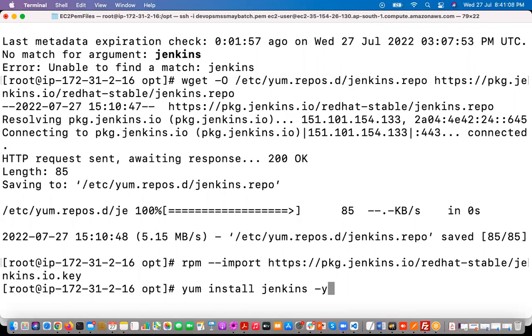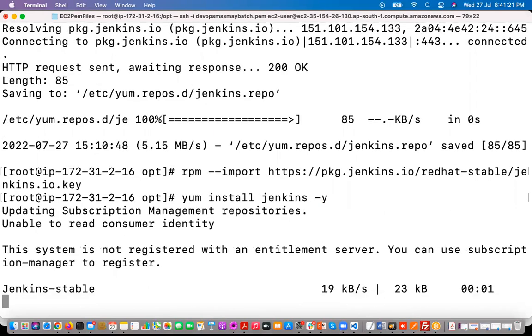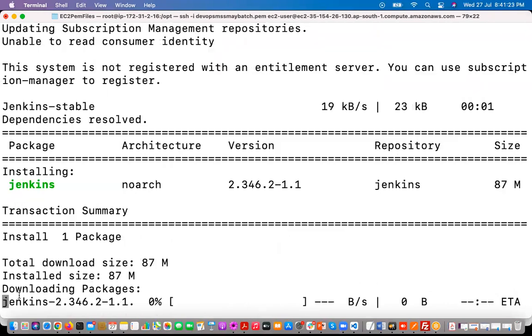Just specify that -y. Already we know, right? What is the use of this -y option? Without interactive mode, it is going to install. It will take it as a confirmation as yes, and it will continue. Hit the enter. So see, it is installing that Jenkins stable release. The stable release is 2.346.2. Right. Okay, it's installing. We'll wait some time.